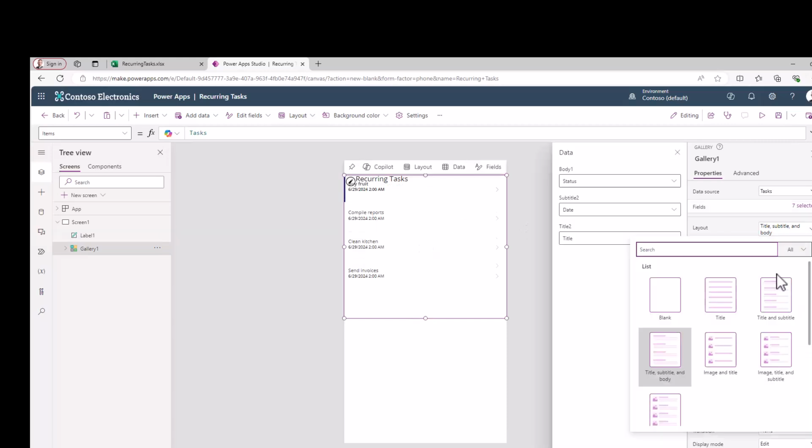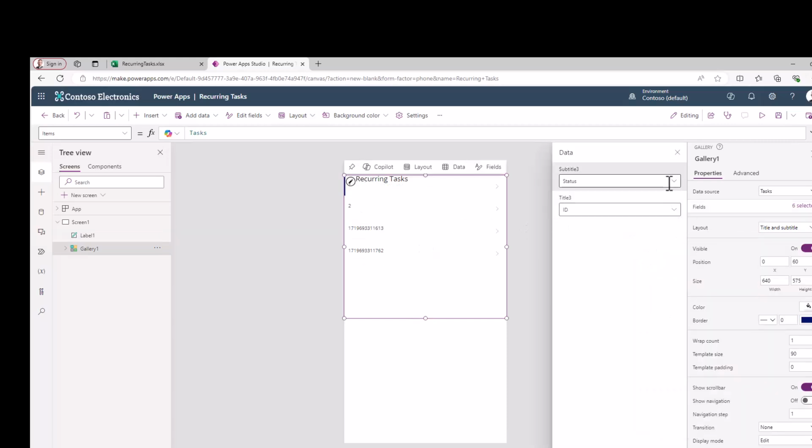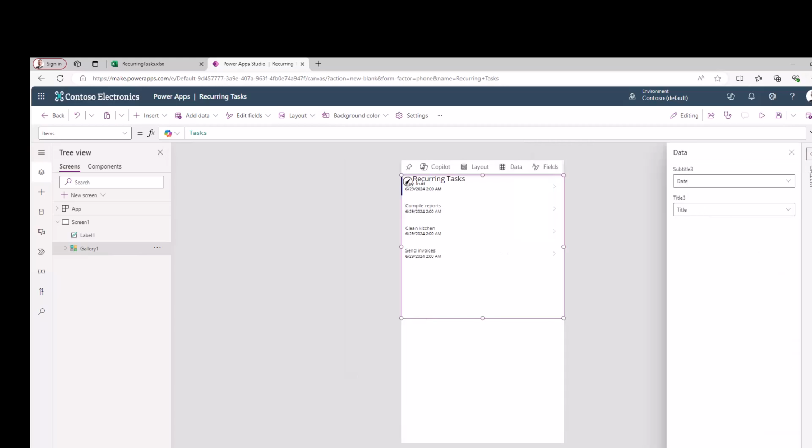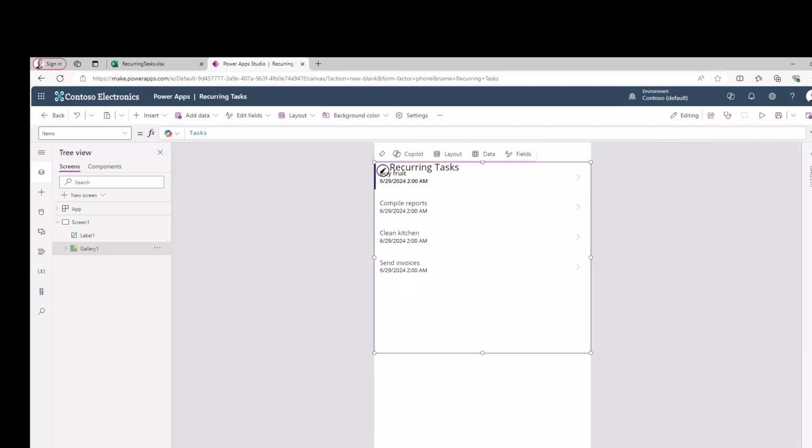Change the layout to be just a title, subtitle, and then we're going to change the fields here. So the subtitle will be the date and the title will be the title. There we go. And I want to change the layout here. Let's zoom in a bit. Let's see, so let's see things a little bit better.